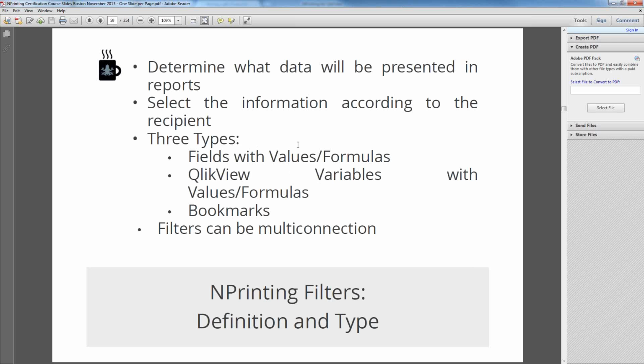Okay, so there are three types of filters. Filters with fields, which can either contain values or formulas. Filters which contain existing QlikView bookmarks. And filters with QlikView variables. These are not really filters, but they allow us to set the value of an existing QlikView variable.